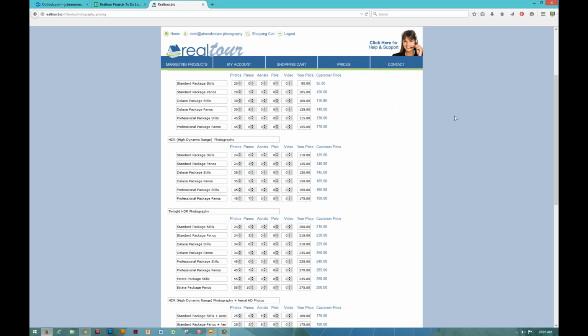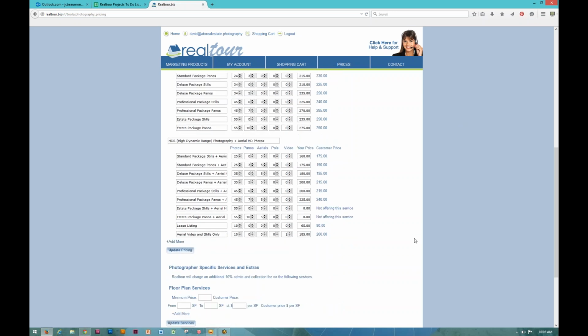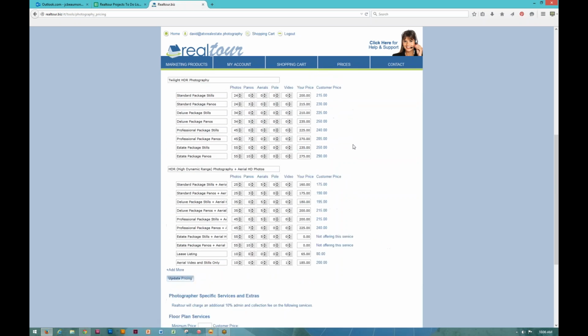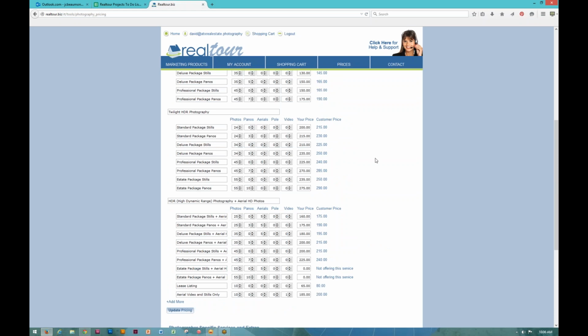But you can see here, this is what David is charging. He's got his basic packages at $95. That's for 20 photos. And then his aerial photography will add about $100 onto that. So if you go down to the standard package stills with aerial, it's $175. And then he charges more for HDR. I'm sorry, for his deluxe packages, panels, and so on. So that is very competitive in Austin, Texas.